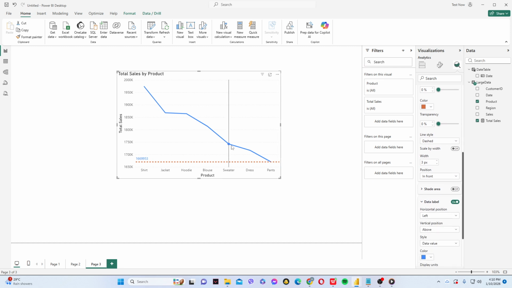That's it. You've added a clear, dynamic percentile line to your Power BI visual, complete with a label for quick insight.